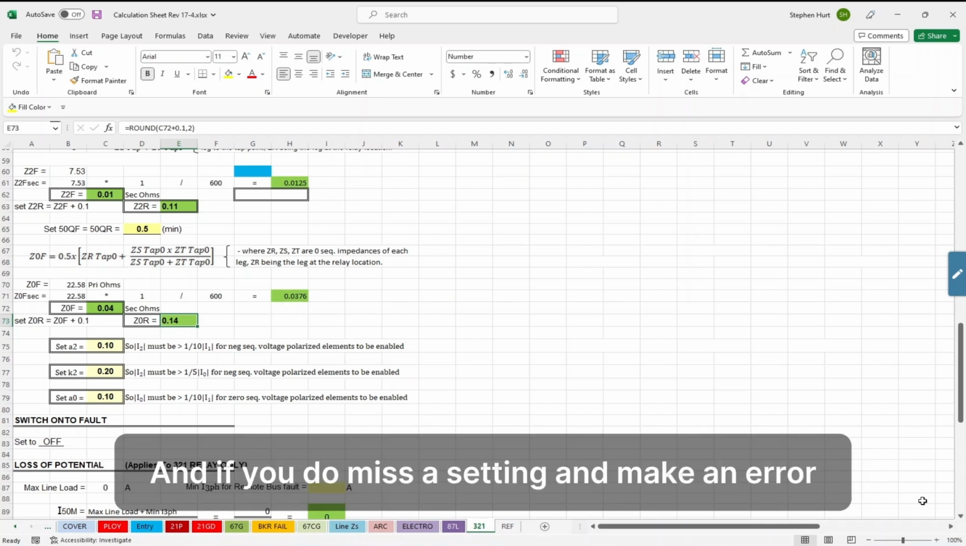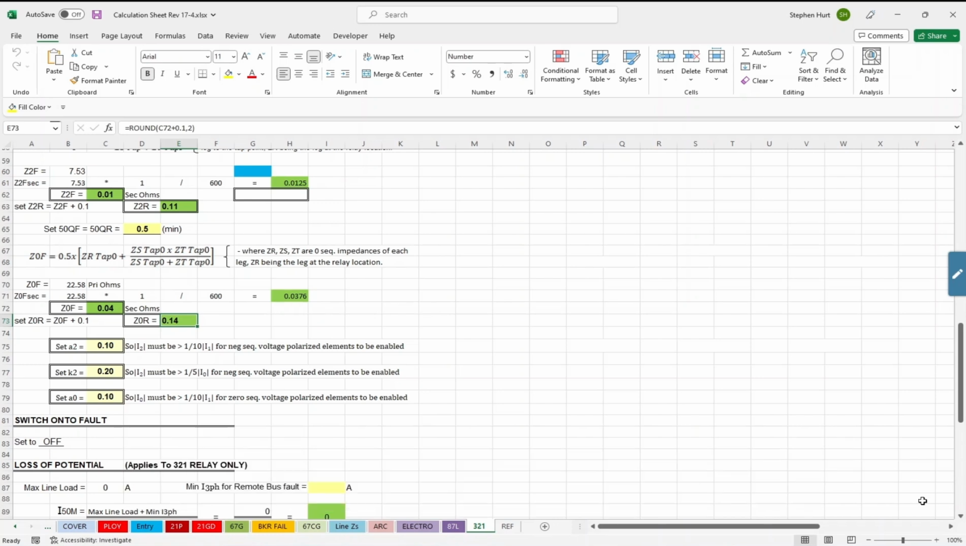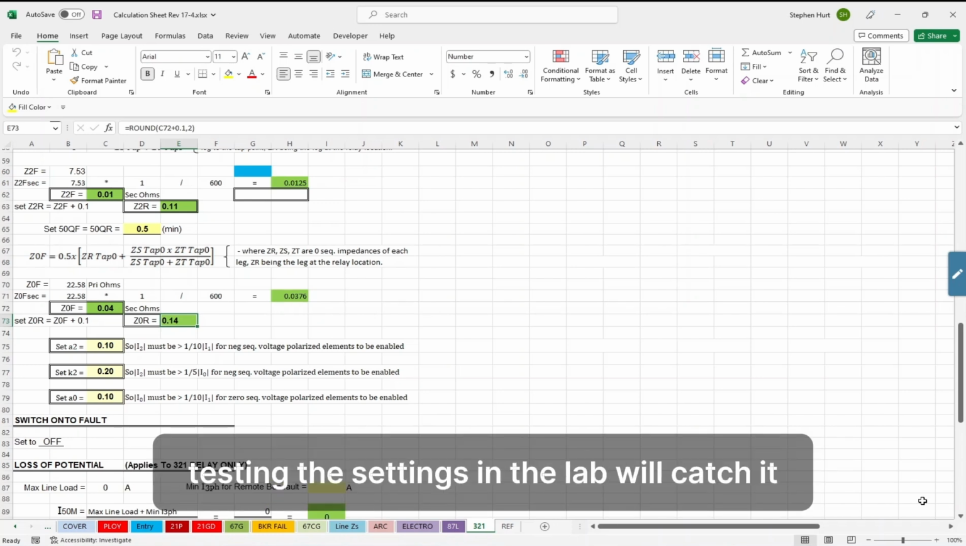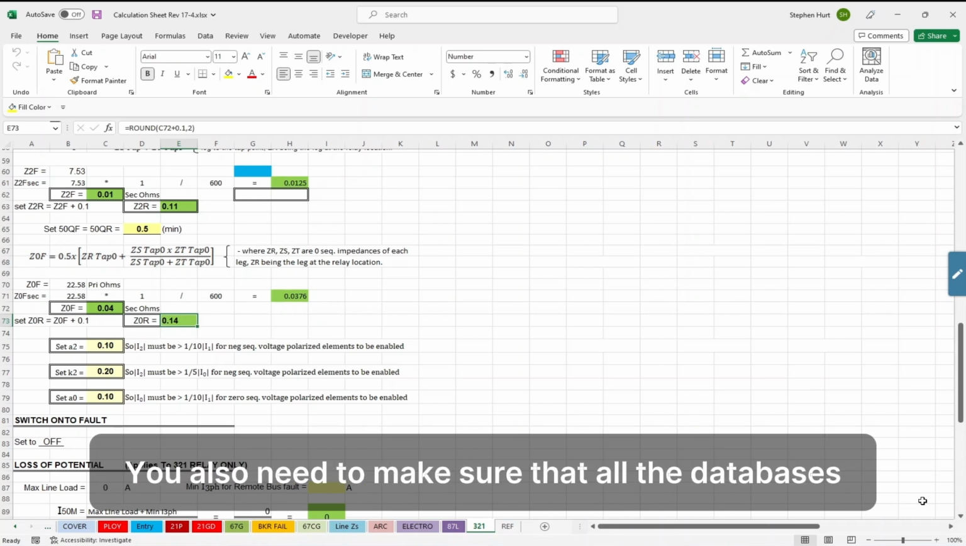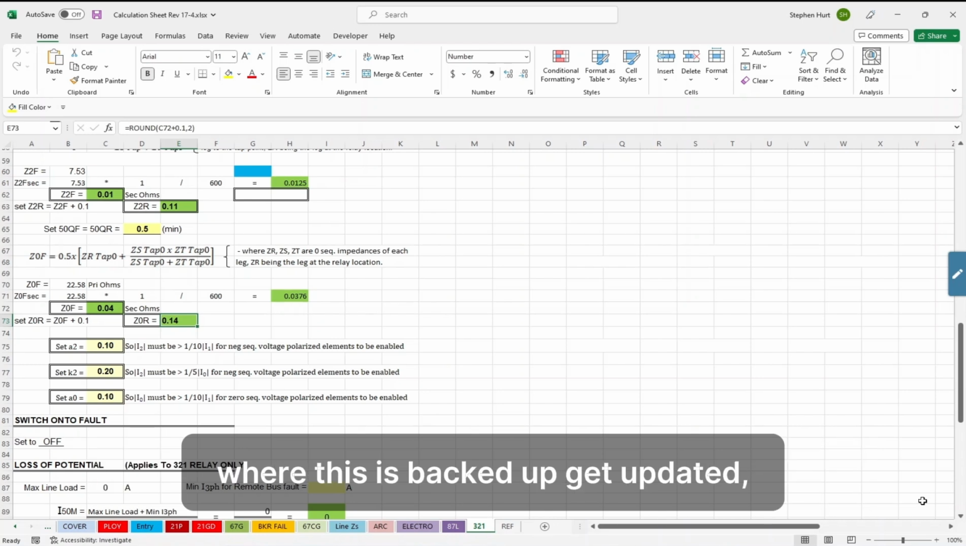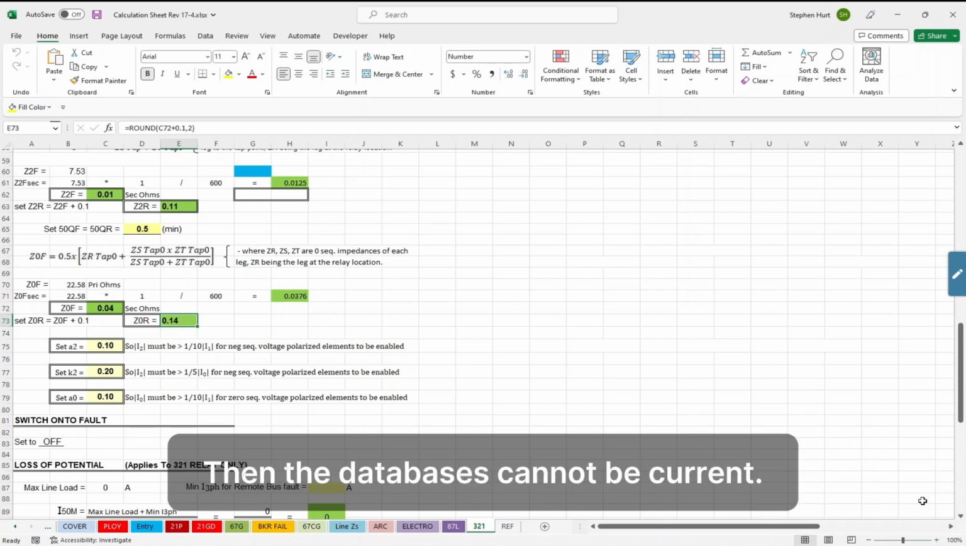And if you do miss a setting and make an error, there's not a good way to catch that. Hopefully, the technician testing the settings in the lab will catch it, but it's important that the settings are correct. You also need to make sure that all the databases where this is backed up get updated, and sometimes that may get pushed back. Then the databases cannot be current.